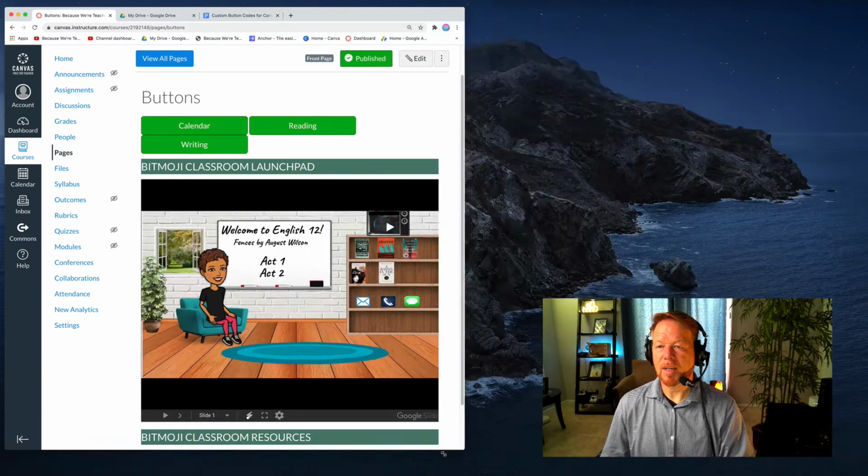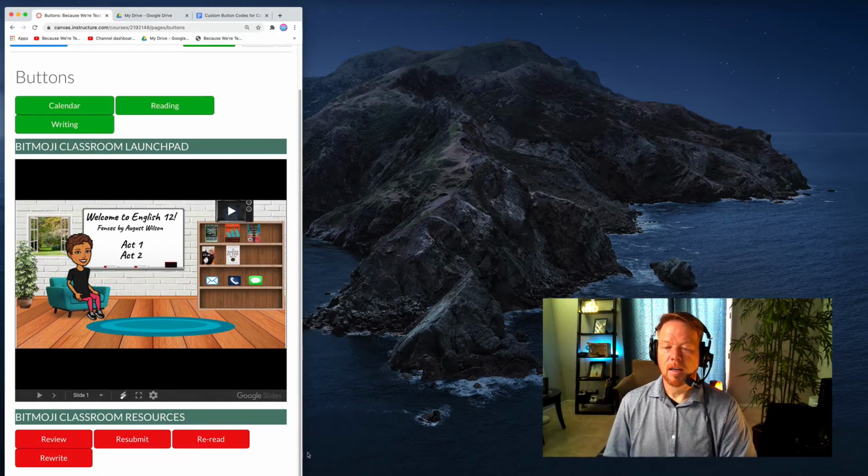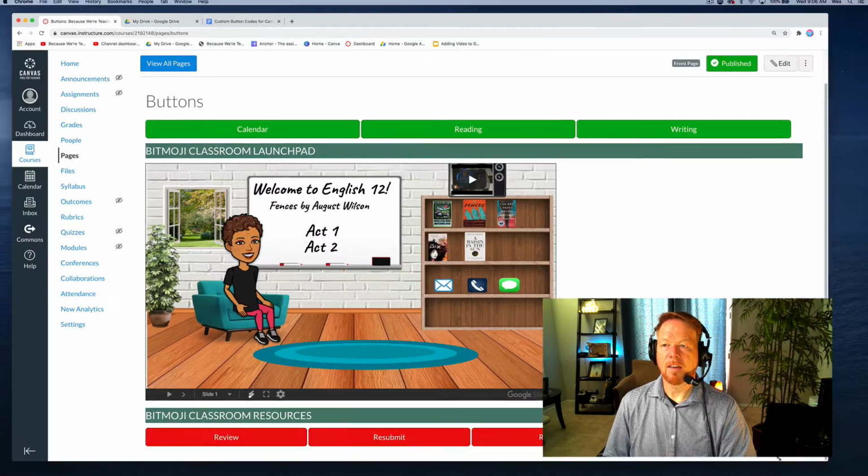So as I shrink the size of the screen, it reconfigures and makes sure that those buttons are legible and they're not cut off.